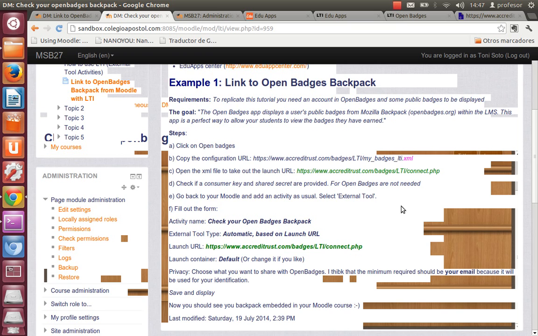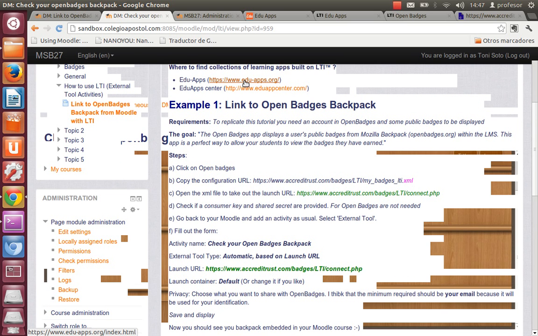To summarize, I need to go to one of these websites for checking different applications. Choose one, in this case OpenBadges. I need to copy the XML file. I need to open it to get the launch URL. It's necessary to check if the consumer key and the shared secret key are provided, but for OpenBadges they are not needed. We need to go back to our Moodle and add an activity as usual.